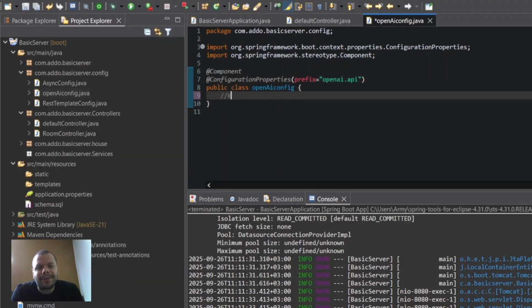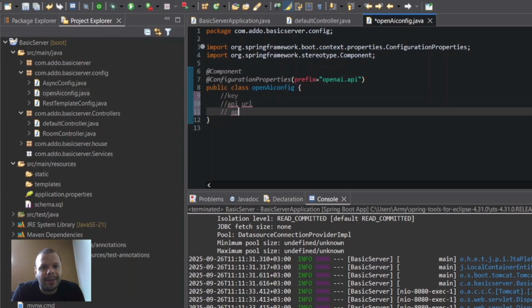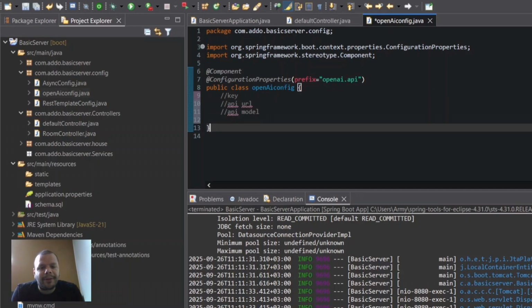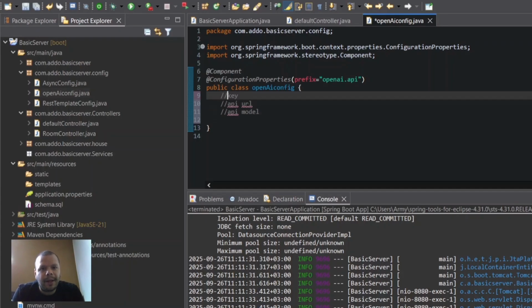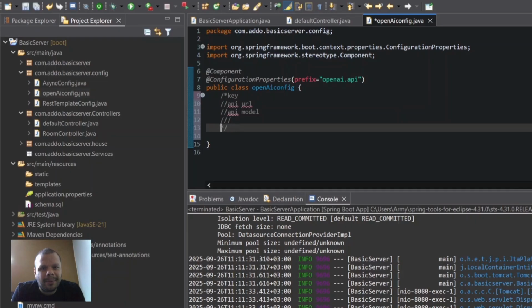So inside my class, I need to declare variables. These variables will be the key and the API URL, the URL that I will use to communicate with the GPT model, and the model name that I will use later. So the API model that I will use, I have to set it inside this config class. So I will create a private variable. Let me do some comments here. Key. Let me close the comment. Let me organize it a little bit.